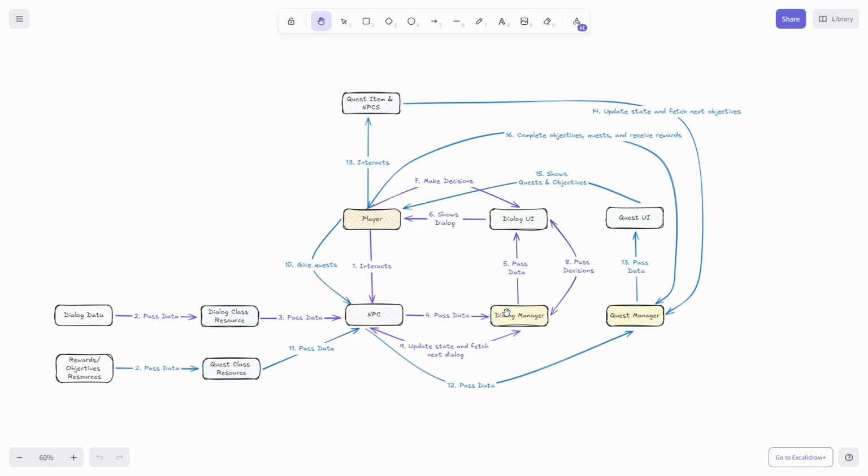If one of the options that we chose is to accept a quest, then the NPC component will give our player all of the available quests that they have on that current dialog branch. It will do this by fetching the data from the Quest Resource component and passing it to our Quest Manager component, which will then update our Quest UI component to show our quest, objectives, rewards, and other details.